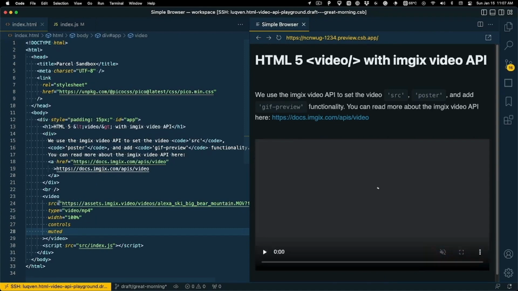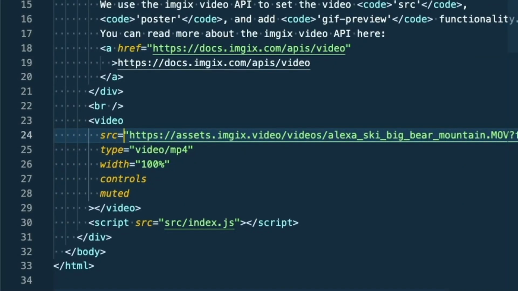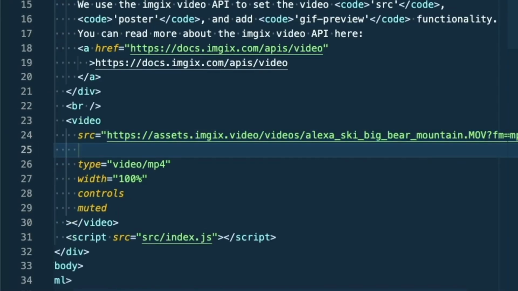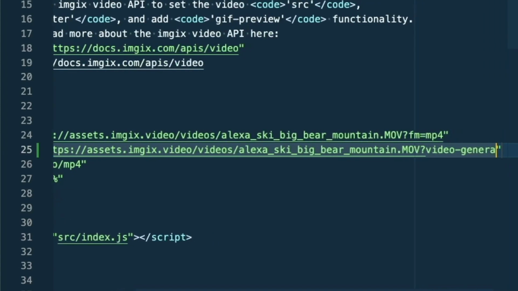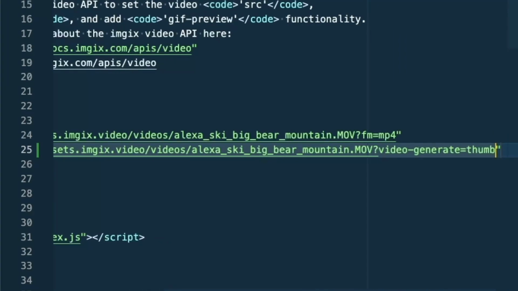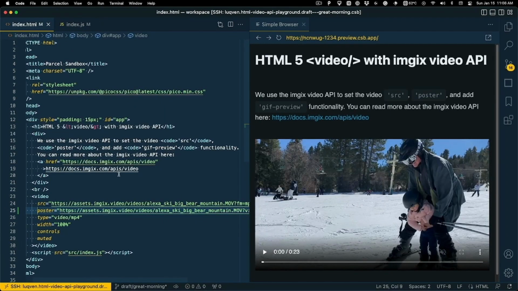Now, what we want to do is have the poster for this video be generated automatically from the video itself. So we're going to use the video generate equals thumbnail parameter. So let's go ahead and do that. We're going to copy this URL, and then we're going to say poster equals, and we're going to paste the URL in there, remove the format parameter, and add the video generate thumbnail parameter. So video generate equals thumbnail, and it'll automatically pick a couple seconds into the video for us and set that as the video poster. And there it is. Now the video poster is automatically generated from the video itself.